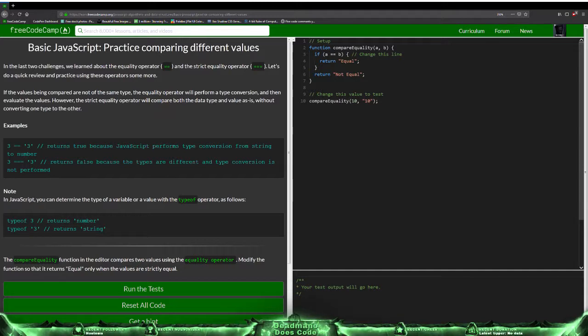Practice comparing different values. In the last two challenges, we learned about the equality operator and the strict equality operator. Let's do a quick review and practice these operators some more. If the values being compared are not of the same type, the equality operator will perform a type conversion and then evaluate the values. However, the strict equality operator will compare both the data type and the value as is, without converting one type to the other. Examples: 3 equal to 3 in quotes returns true because JavaScript performs type conversion from string to number, whereas 3 strictly equal to 3 in quotes returns false because the types are different and type conversion is not performed.